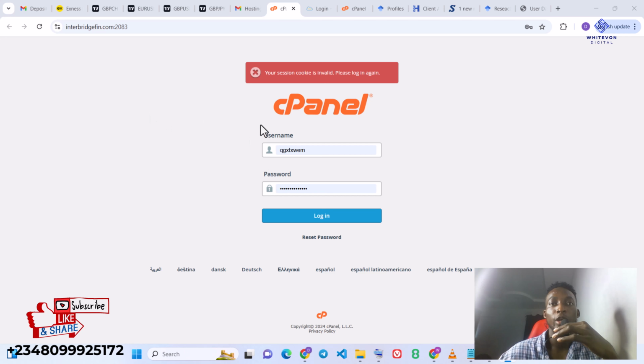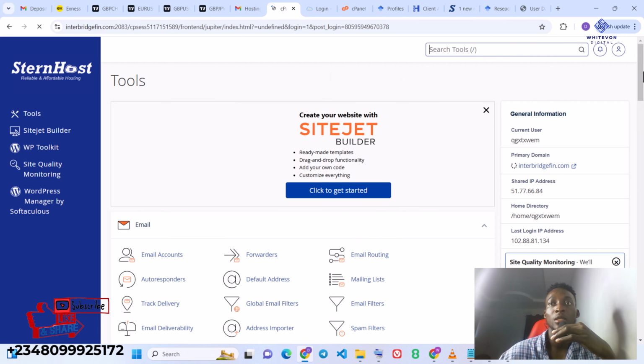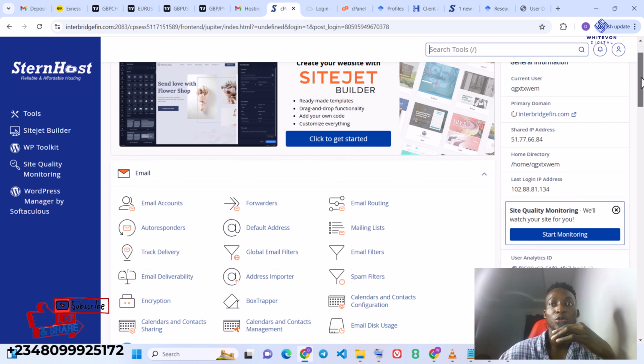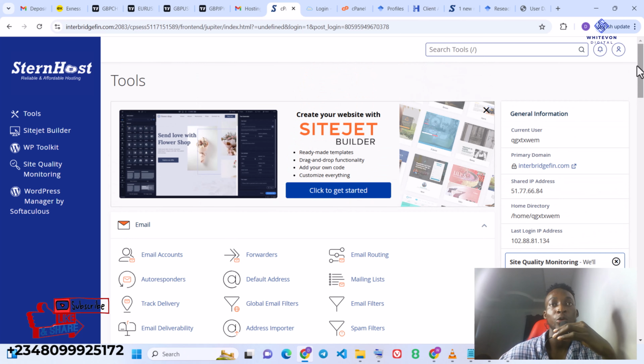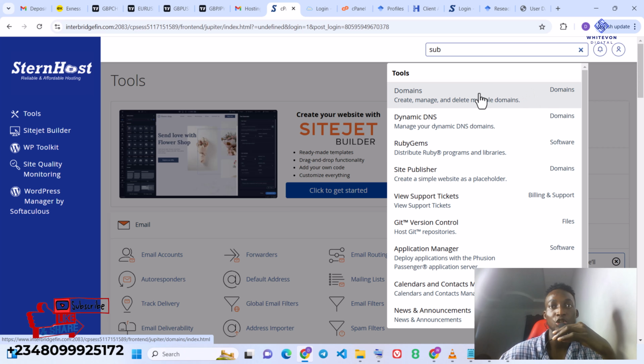So guys, here we have my cPanel login interface. I'm just going to go ahead and log in, and it says login successfully, redirecting. The first thing I'm going to do is, since I have a website on my primary domain, I'm not going to be uploading this file on the primary domain. I'm going to be creating a subdomain for my projects. So I'm just going to come over here and type subdomain and then choose this domain.